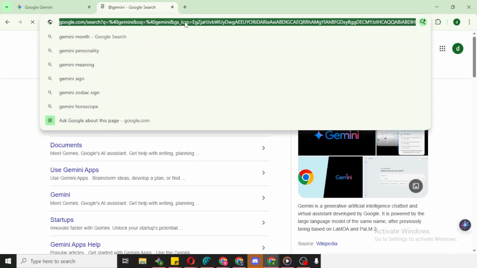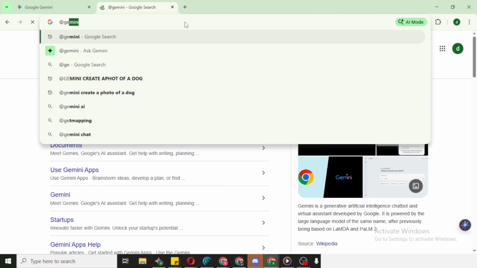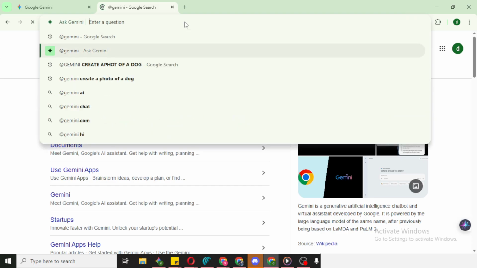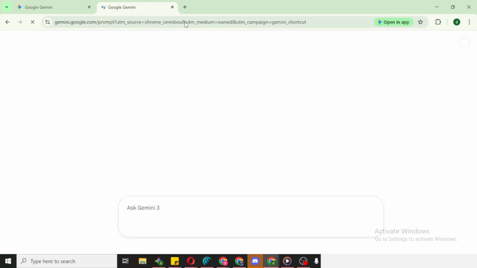After typing @Gemini, press the space bar or just continue typing. From here, you can start entering your question in plain English, as if you were chatting with an assistant. To demonstrate, let's use a simple example prompt. Type, "What's the disadvantage of AI?" Keep it conversational and don't worry about special formatting.